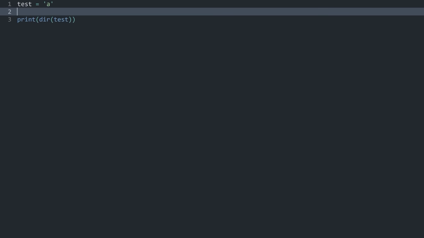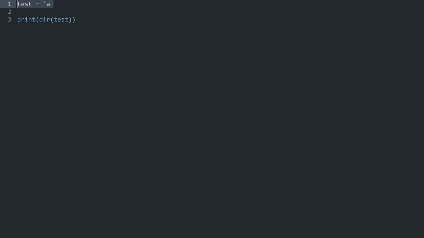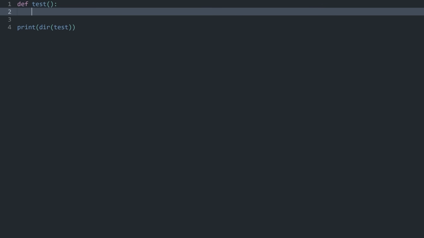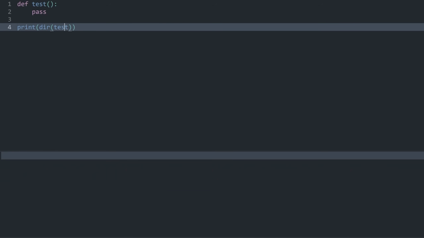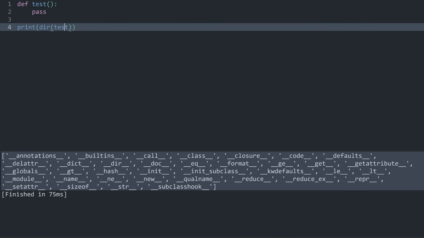And besides that, what you can also do, let me get rid of this test and instead define test. And in here, let me just add pass. So this is a function with the name test. And I'm still printing dir test. So if I run this, I am getting another object. And this object is special because it has a call Dunder method, meaning when we're adding brackets afterwards, it is being executed.